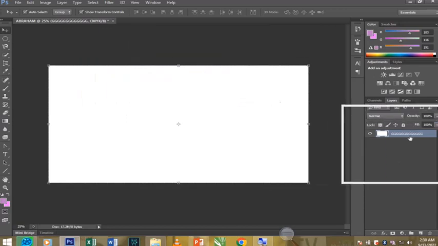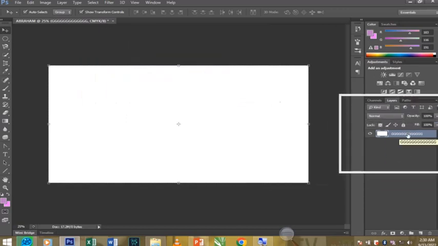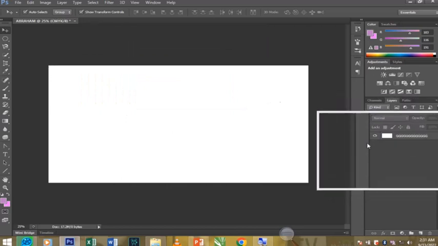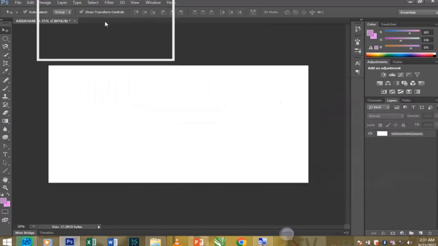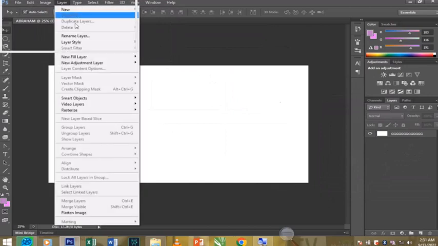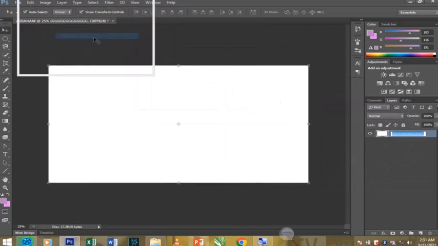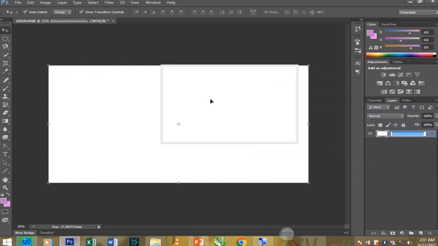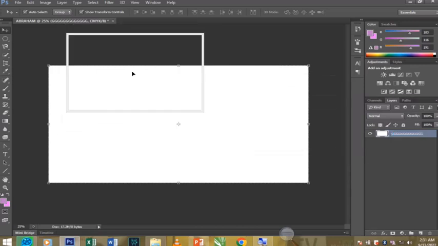Then we'll be done. If you want to rename it, just come back to the layer and click on it 2 times. You can rename it that way, or you can go to Layer and choose Rename, and then it will also appear so that you can rename it. So now I'm going to import our images.